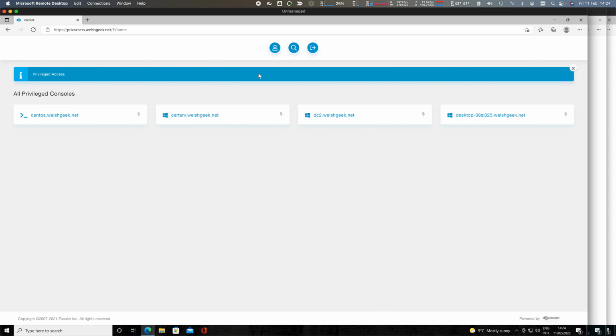PrivAccess is the privileged remote access environment for Zscaler Private Access. So I've got some consoles delivered here that enable me to get to different services. So I could SSH onto that CentOS server directly. So this is a browser rendered SSH session. So I can log in here. I'm going to be really bad and I'm going to log in as root.